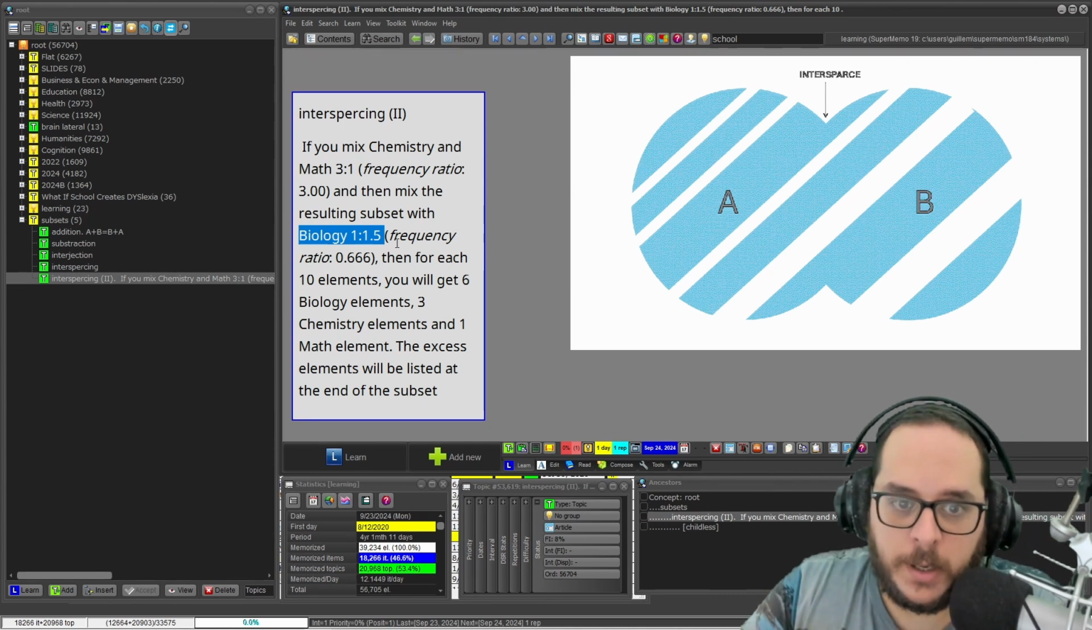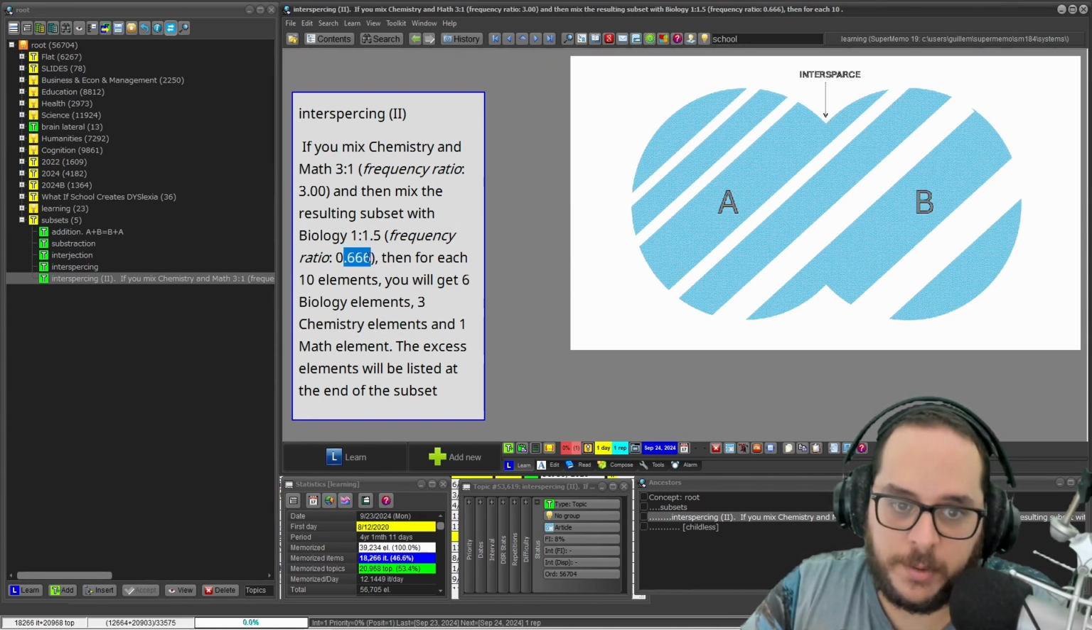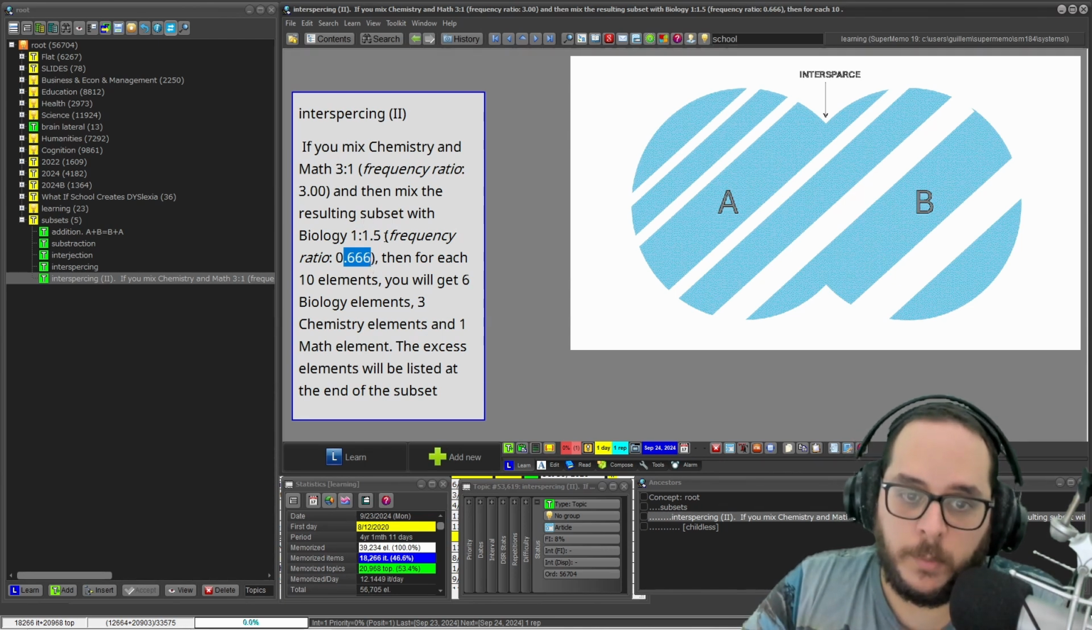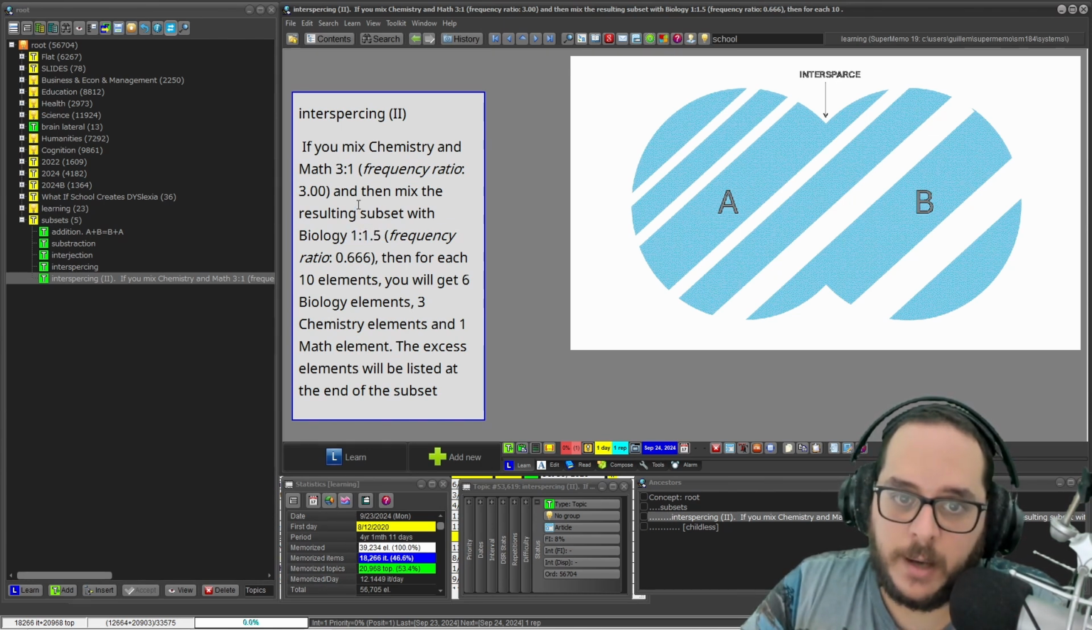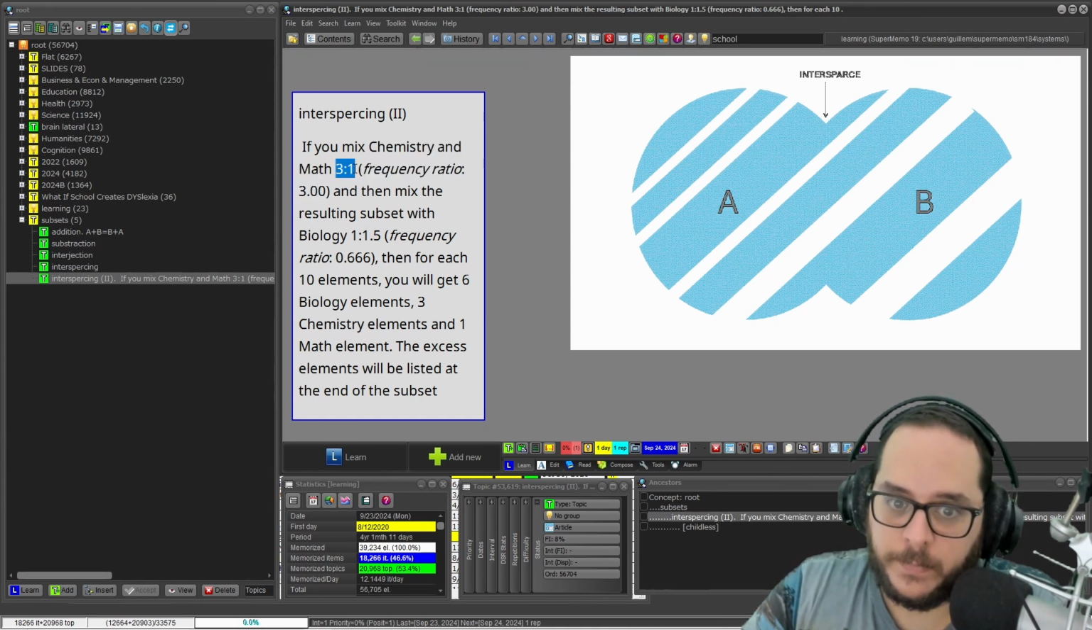So that means that the biology is 50% more. In other words, the ratio is 2/3. So biology will be 1.5, meaning 2/3, and the third would be shared between chemistry and math that already had this 3:1. So math will be 1, chemistry will be 3, and biology will be 6.